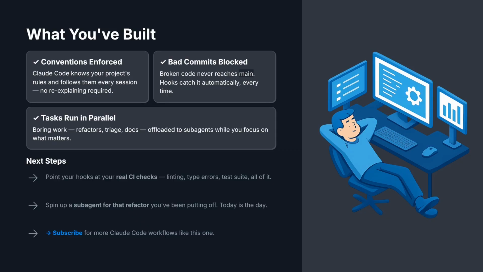For your next step, try pointing your hooks at your actual CI checks. Spin up a subagent for something you have been putting off.